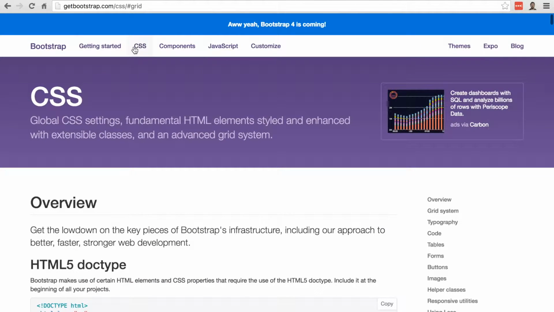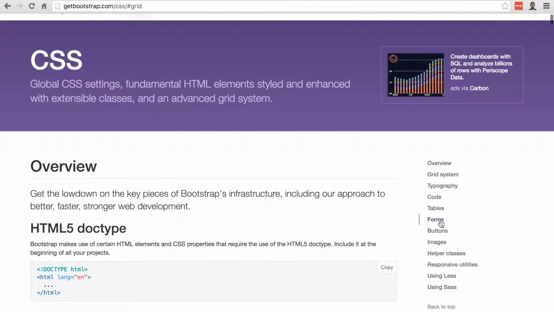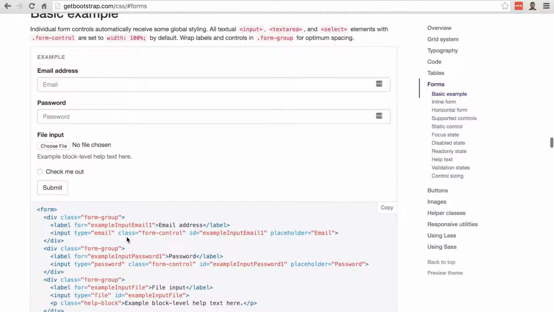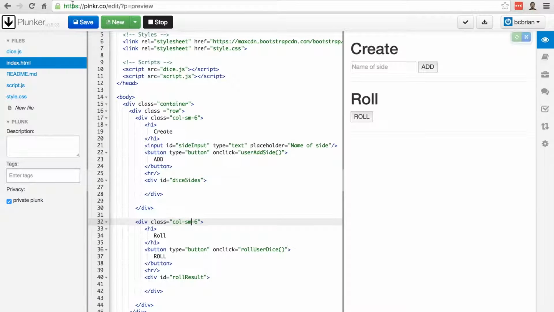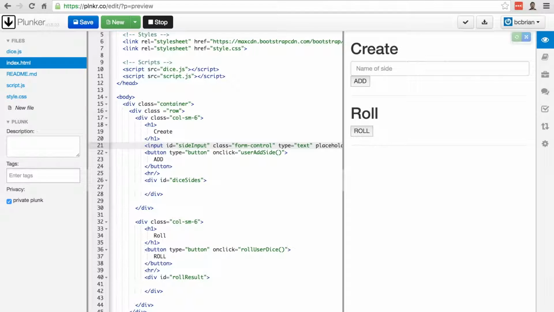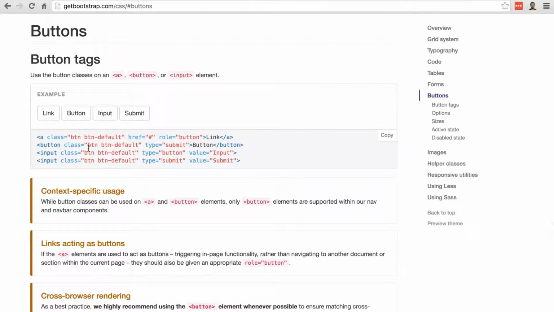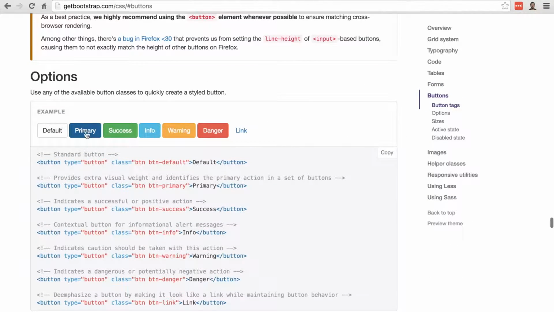inputs and button definitions. So now that we're in CSS, we can come to forms and see, to make an input look nice, it just needs a class form-control on it. And that will make it look a little bit better. So I'm going to come in here and do that there. And now it looks a little bit nicer and it's bigger. Buttons, they have some great button options with colors, and it has a button class with a button type name. So this is their default primary, success, info, warning, and danger.